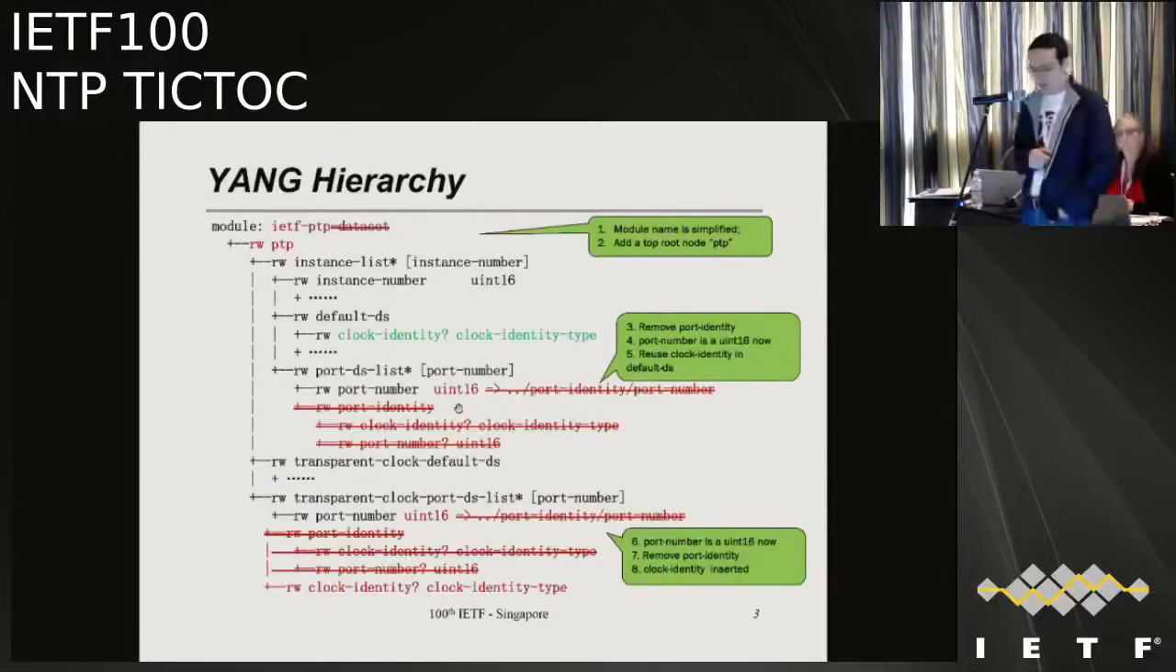Please, the next. Oh, thank you. Just as you can see from the tree diagram, we changed the module name, so it's simplified. Also, the scope will be widened. Maybe later on, we can augment with optional parameters, just as we discussed in the mailing list. But for this revision, we will not consider adopting any optional parameters.